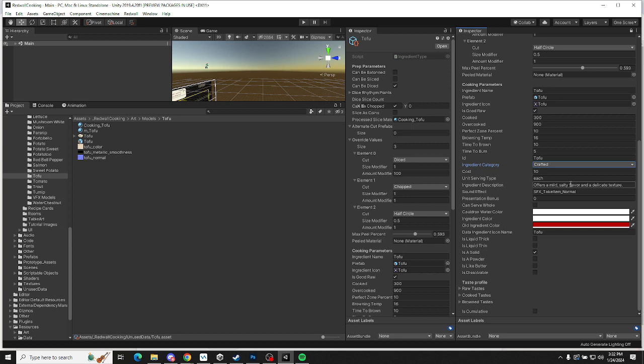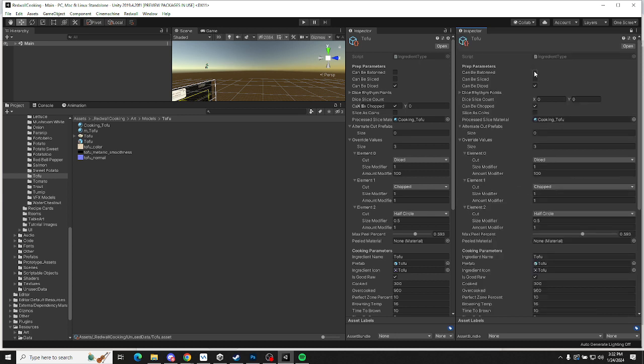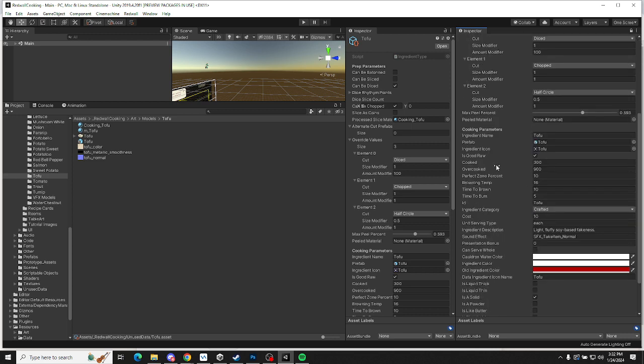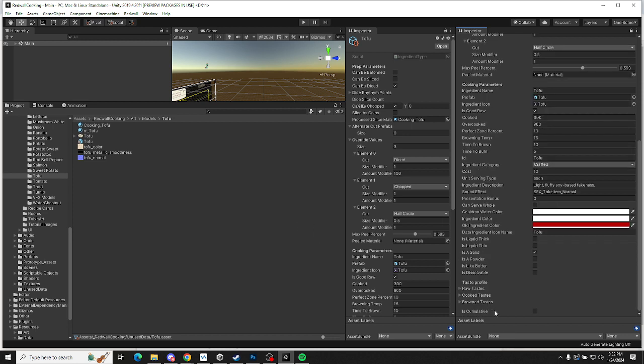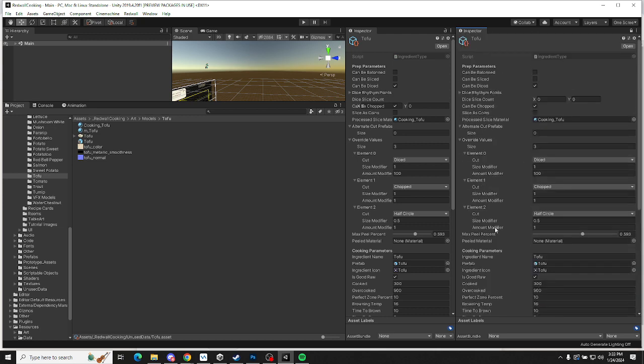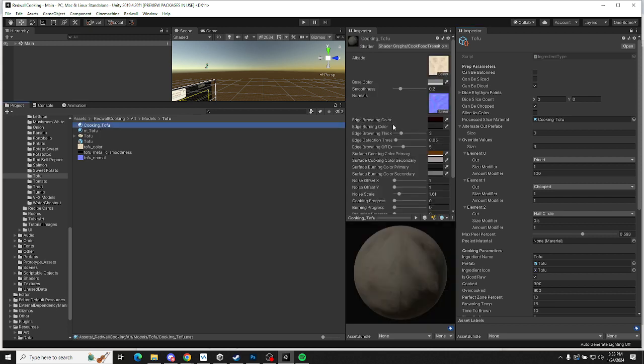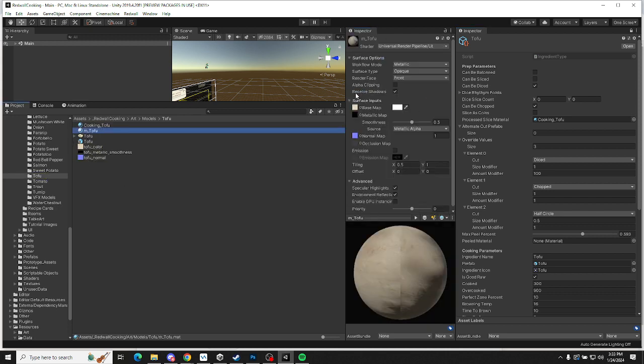I don't even know. Ingredient description. Light, fluffy, soy-based fakeness. Alright, sound effect, sure. Taste profiles. You know what, this can all be updated later. Peeled material, it can't be buttons. I don't need to worry about that. I think this is fine for now. Alright. Okay. Cool. We got tofu, tofu, tofu, cooking tofu, tofu, yep.